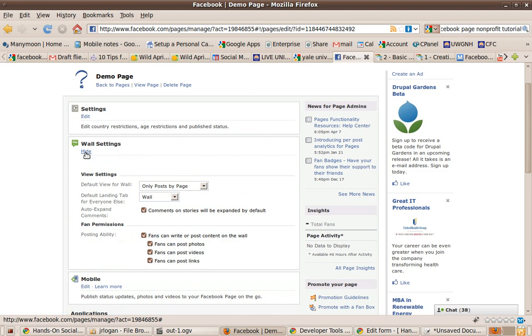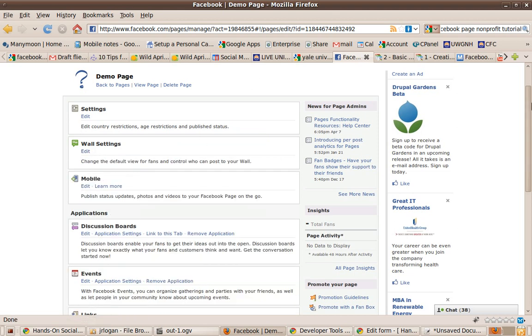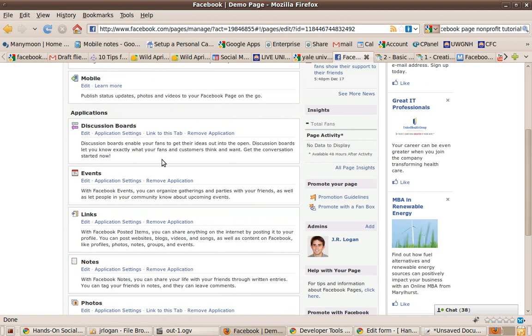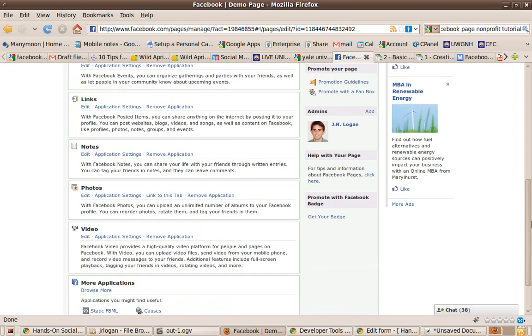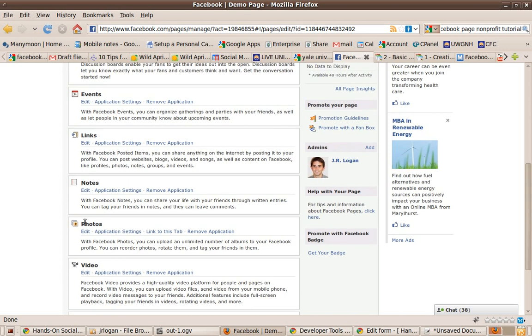Settings, wall settings. If you scroll down, you can see the applications. Each have their own set of settings as well. If you add applications to your Facebook page, they will then show up as a listed item here, which should have an edit button underneath it.